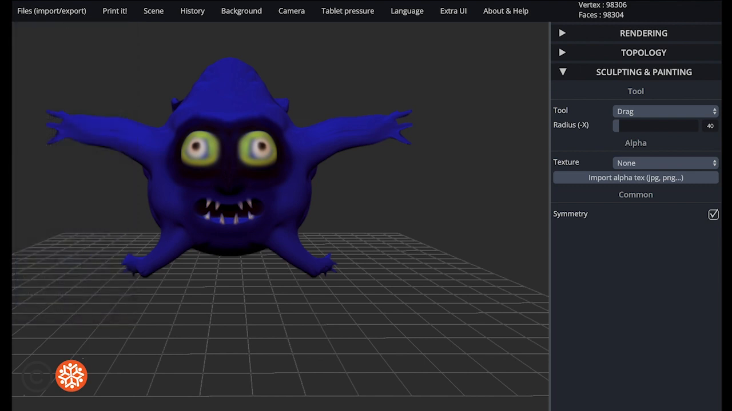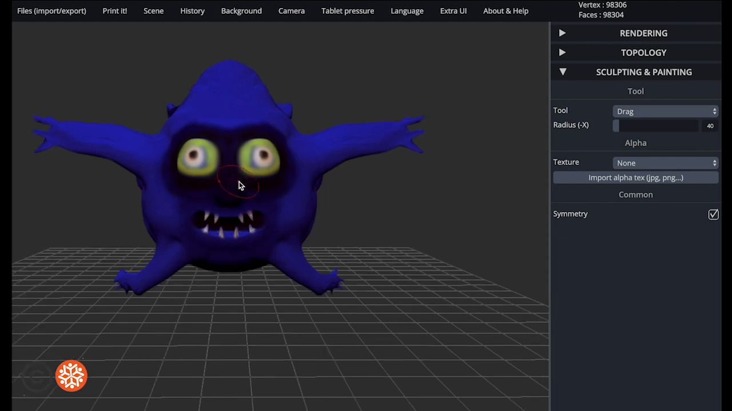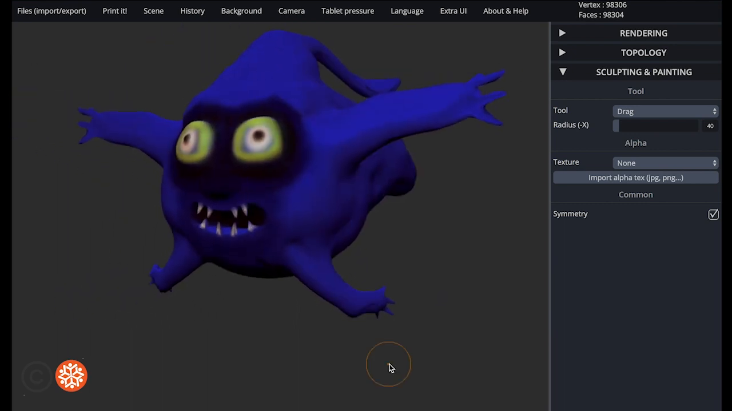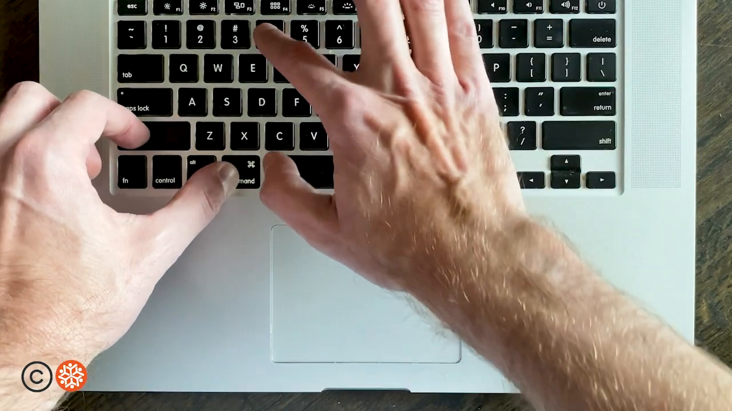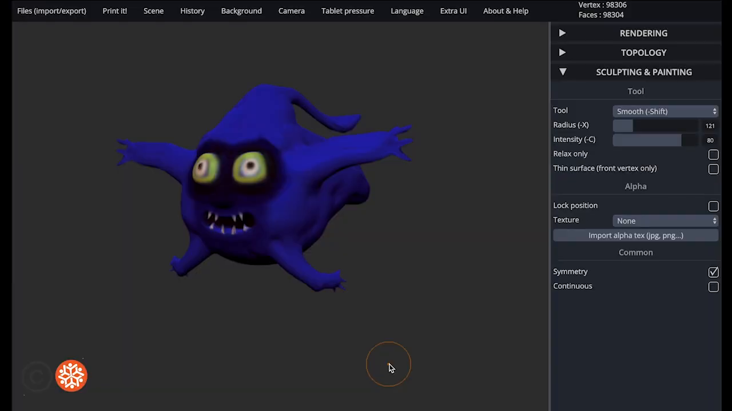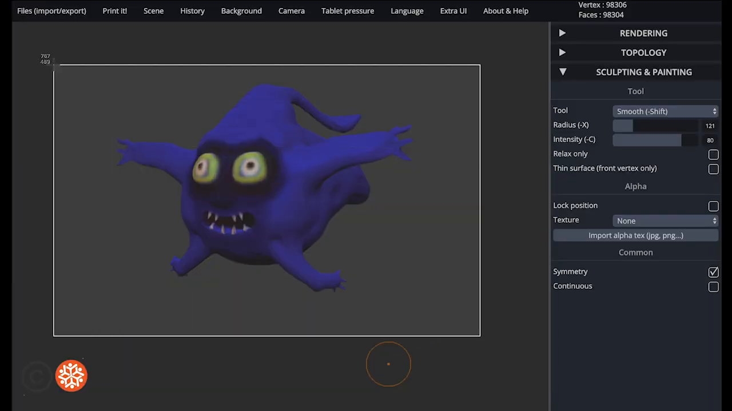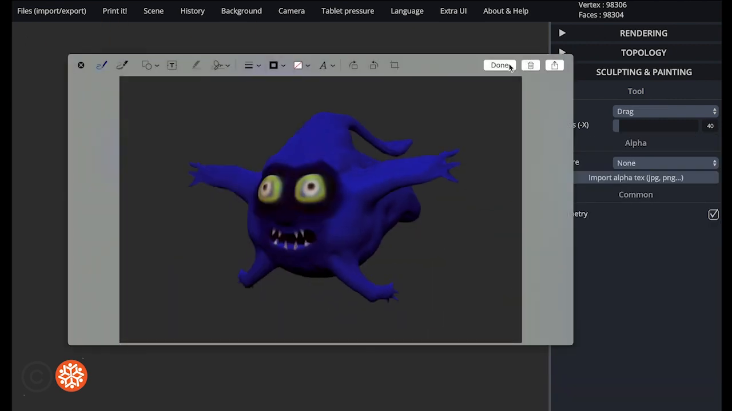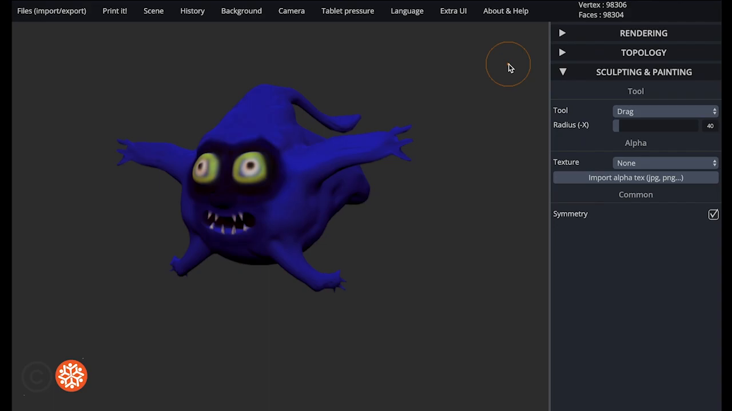If you'd like, you can take a screen capture of your creature creation. First, you'll want to remove the grid before you take your screenshot. Click Scene in the upper left and uncheck the Show Grid box. Next, press Command-Shift-4 on a Mac or press Windows Print Screen if you're using a Windows computer. You can then drag your cursor around the area that you want to capture. A screenshot will be created and put on your desktop. Congrats, you've finished your creature.